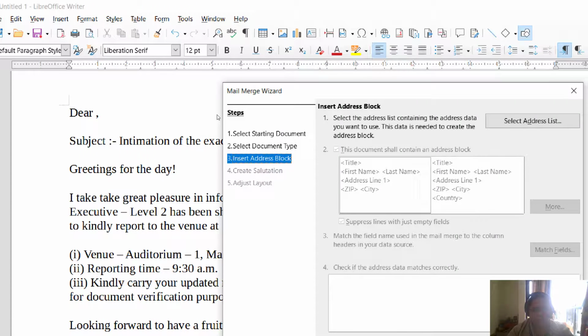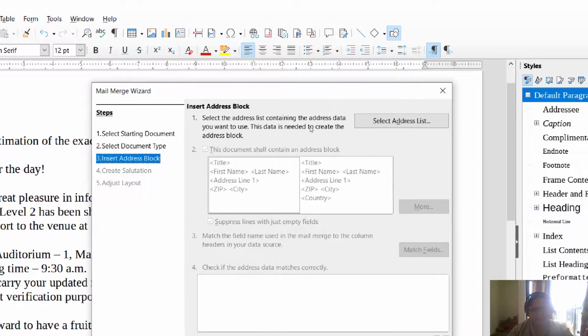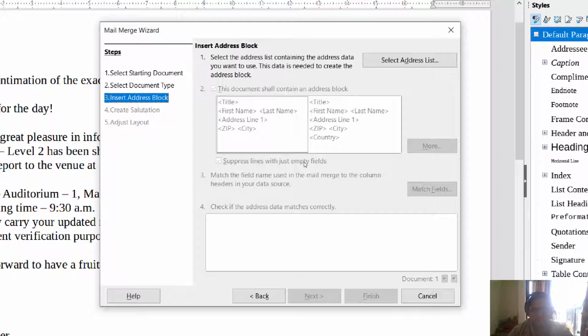Insert address block. Now this is the third step of the wizard. So now we need to create the mailing list. This is very important. In this step, we will create the mailing list for all the potential candidates containing their title, first name, last name, address, everything.